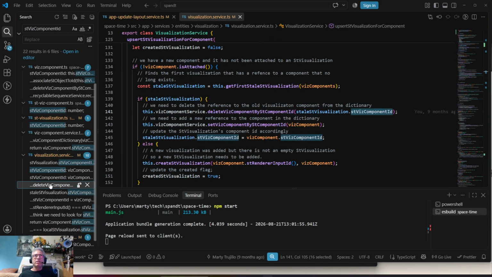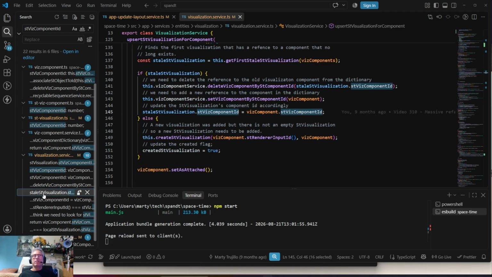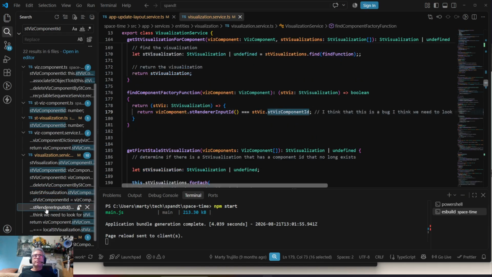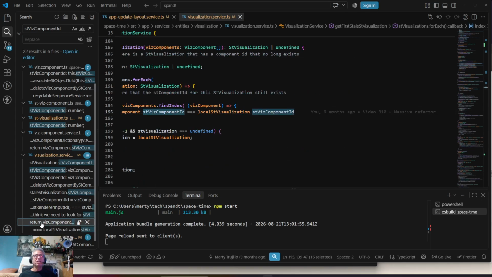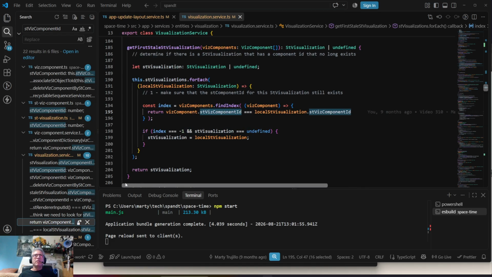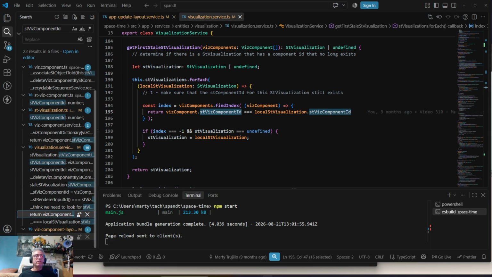So here's where we get rid of it. Stale visualization. Stale visualization. What is this? Find component factory function. If I see the word factory in there, it probably means that I got that code from ChatGPT because I never name anything a factory. Okay, so what is this? Looks like this might be the get first stale visualization. Apparently that just deletes them. I don't even understand what that was doing.